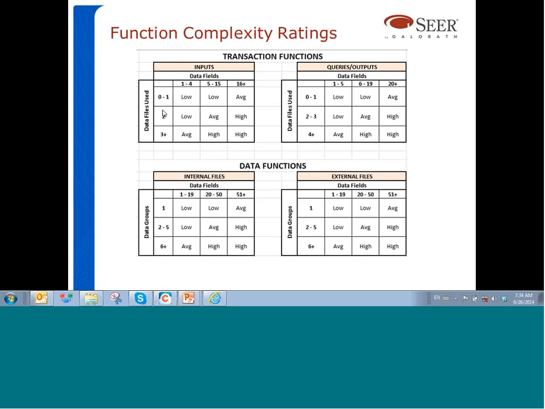If the input uses more than one data file, okay, well, in this case, 2 data files, we're going to use this row here. So if it uses 2 data files, but it has from 1 to 4 fields, it's going to be low. If it has from 5 to 15 fields, it's going to be average. And if it has more than 15 fields, it's going to be a high. And then we use this row here of the table if that particular input uses or maintains 3 or more data files. Okay, so that's how you read these tables. You first have to determine the number of data files used by that transaction, and then you classify based on the number of fields using the table here.